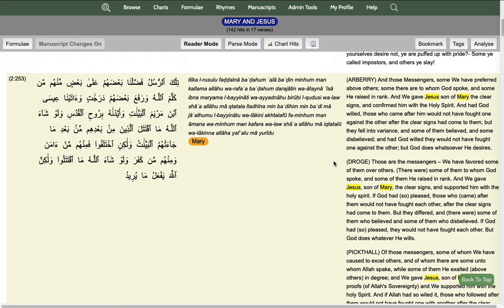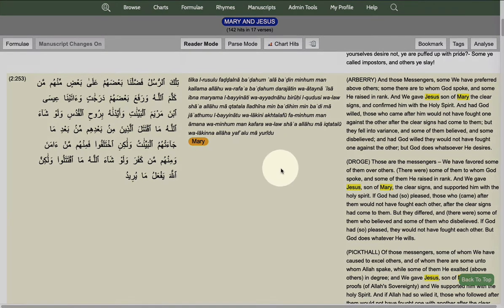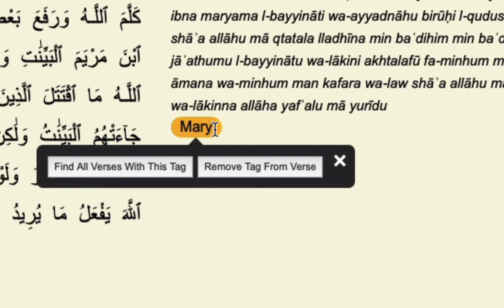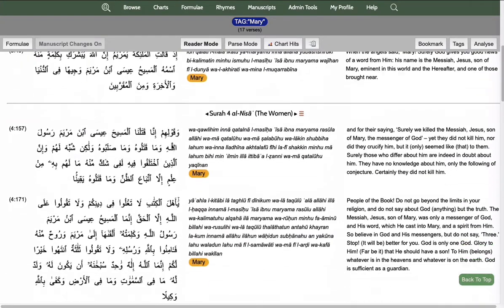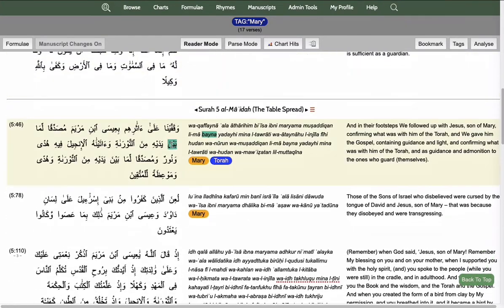And once I've got some tags like that created, it's really easy to find every verse where that tag appears. One way of doing it is I can just click on one of the tags here. So if I pick the Mary tag on this verse, click on that tag, and there's a little option to find all verses with that tag. So if we click that, it will go ahead and find all those verses which I've tagged with Mary.